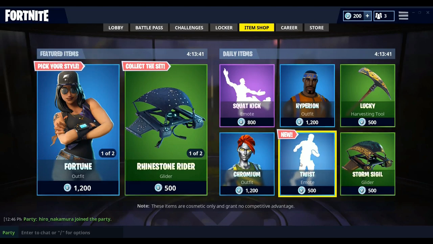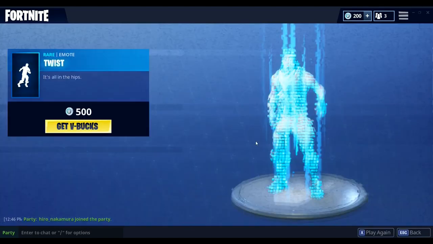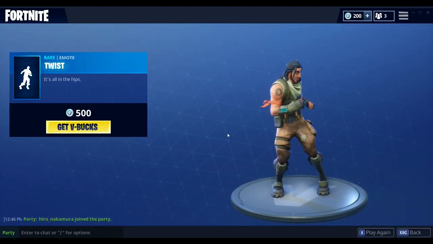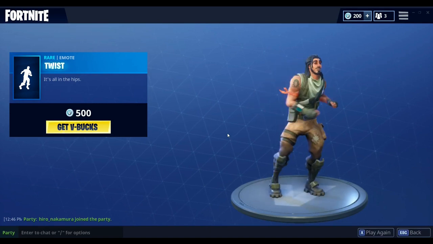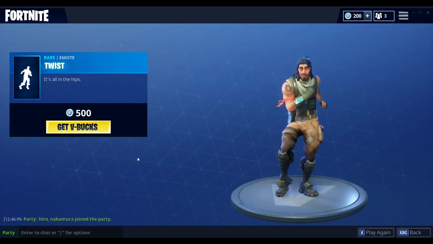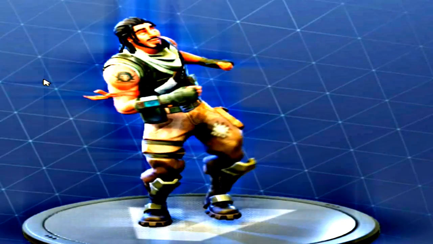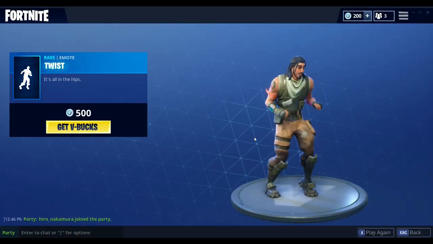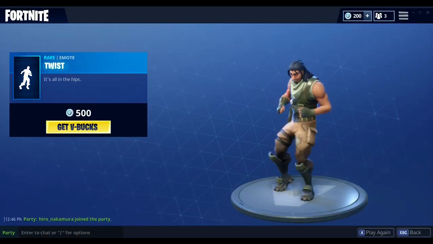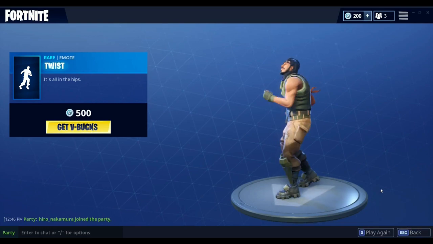Hey guys, look at this new emote. It's called the twist. It's all in the hips. You know who this reminds me of? Reminds me of Ekrcoaster. It's all in the hips, guys.